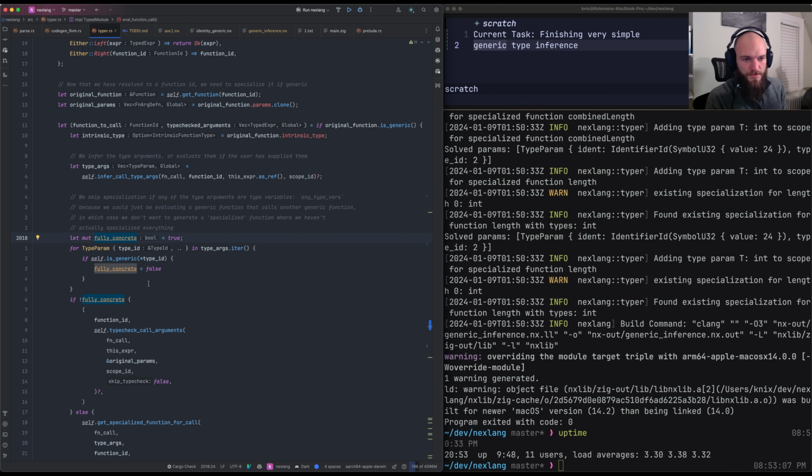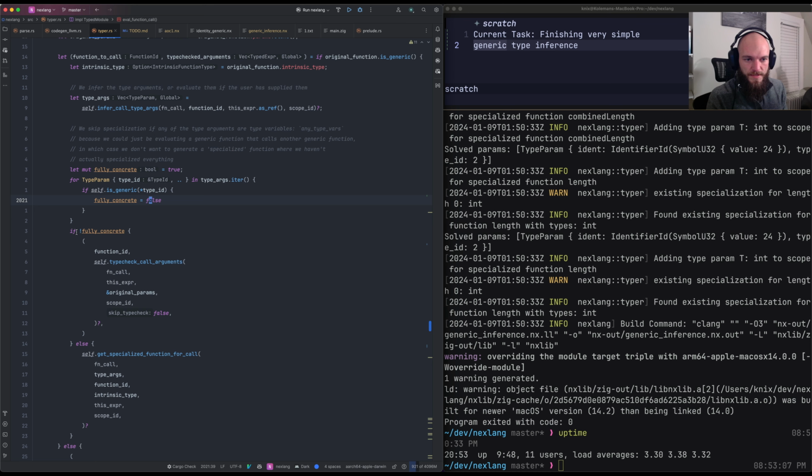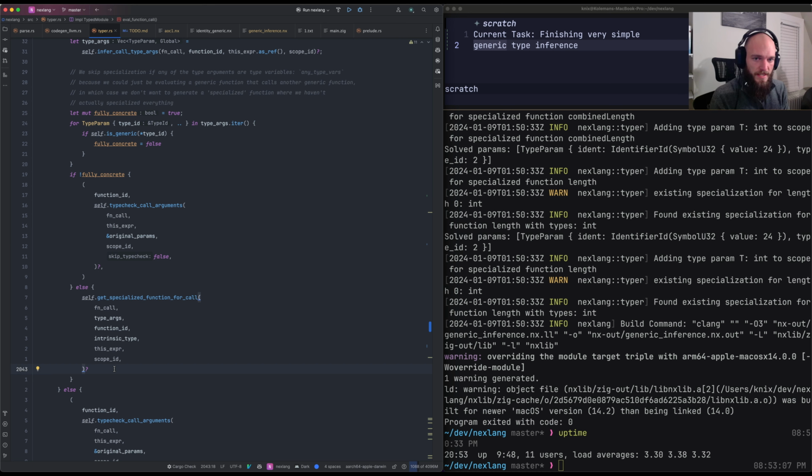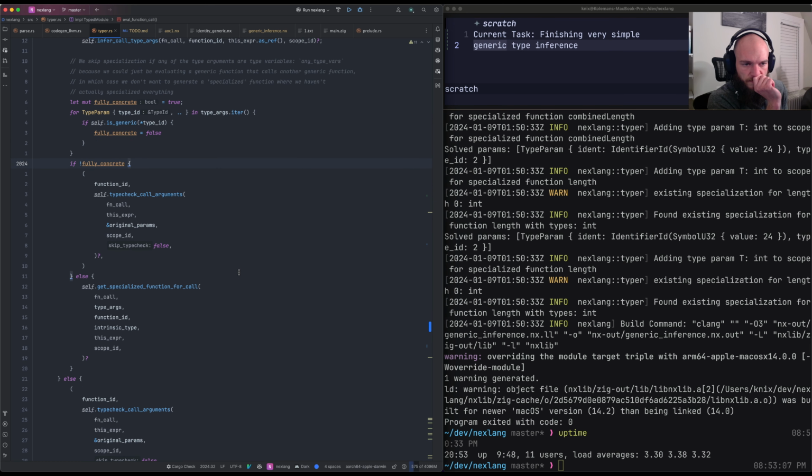So we say fully concrete true. If we find a generic, we say fully concrete false. And now we have another sort of if. So if it was fully concrete, what's happening here is we have a function that takes type params. So it was a generic function, but we have all the params and they're all concrete. So we can skip type check. Just make sure I'm saying the right thing and not saying things backwards.